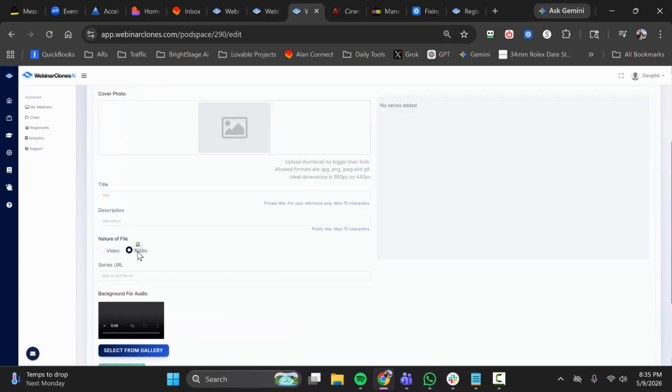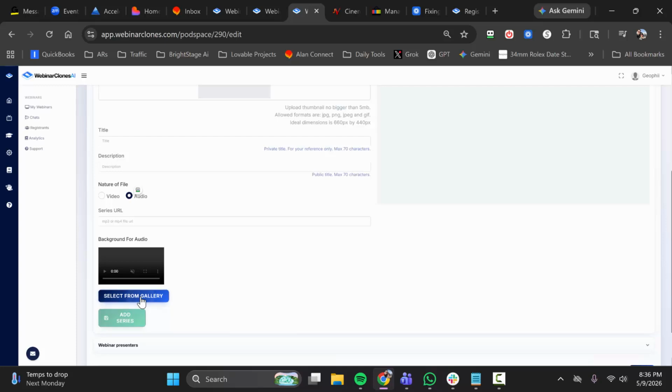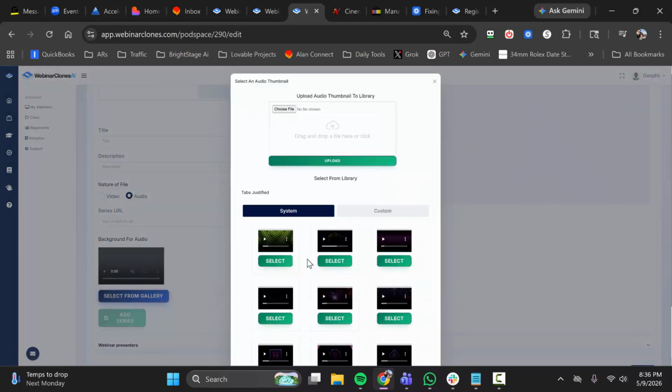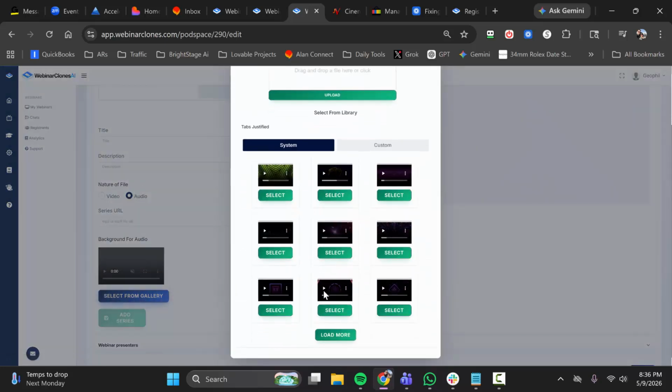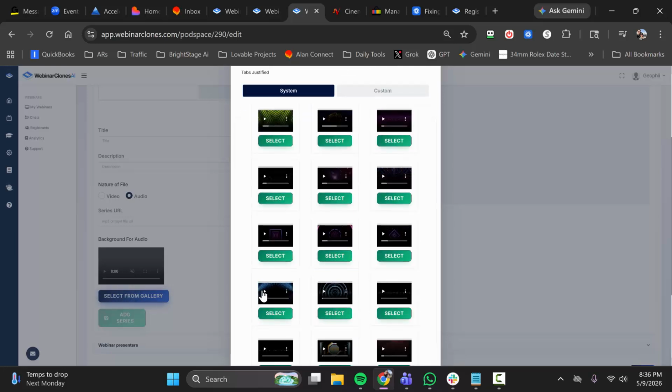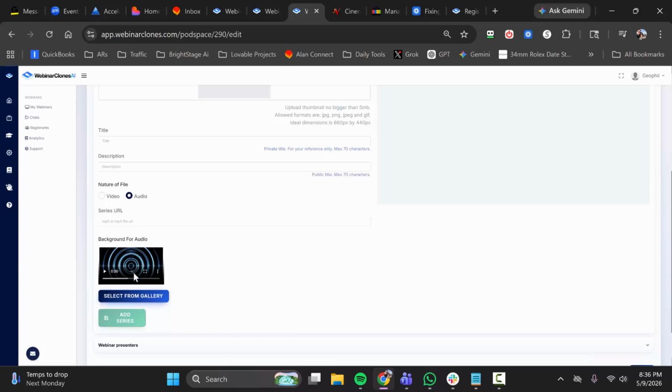If you want to choose audio, you can also select from our gallery, go to system, and we have all these different types of looping things that are really cool. If you wanted to have it sort of like a podcast, so let's say you wanted to use this one, you would select that, and then your audio podcast would be talking over this loop. So we just had the ability to create a podcast or any form of video or audio playlist here.